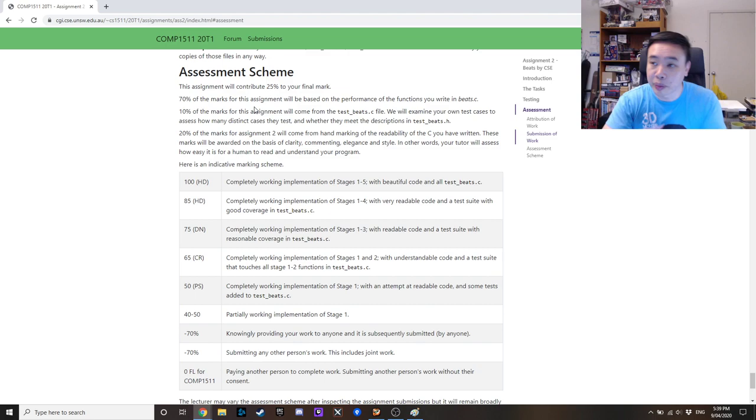So 70% of the marks are the performance of the functions you write in beats.c. This is the standard functionality of the assignment. How many of these stages were you able to complete? At what level of success were you able to write the functions in the stages? I think you know this already. This is the same way your labs are being marked, the same way a lot of assignment one was marked.